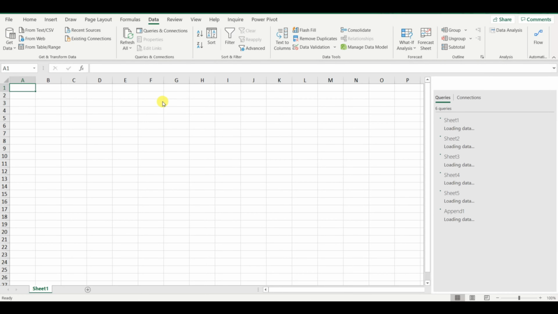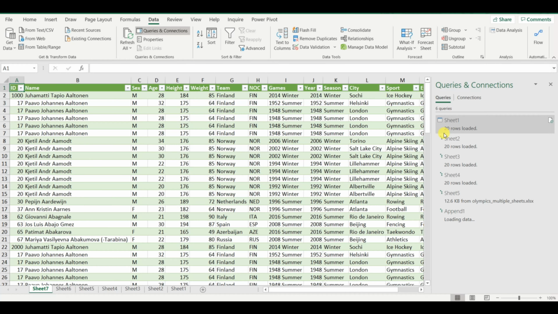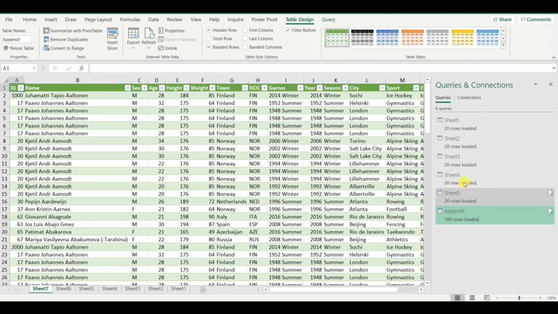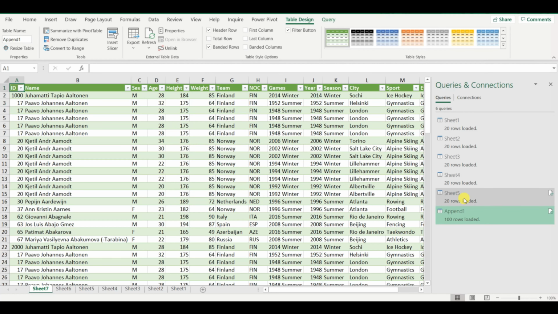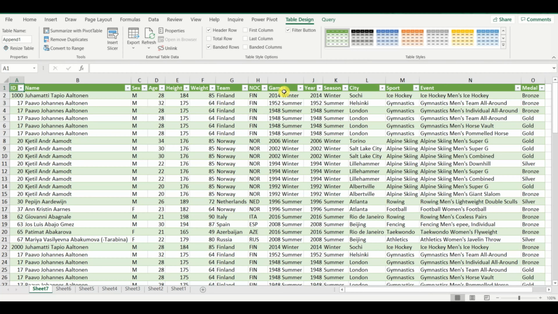When we close and load, we are seeing on the left side here all the sheets that were loaded, and if you hover your mouse over any of them, you see the preview. This is the first one, and let's go to the last one here. You see our 5,000 here. So if you are satisfied, just close that and go to your filter.